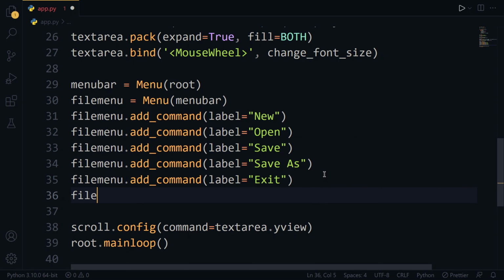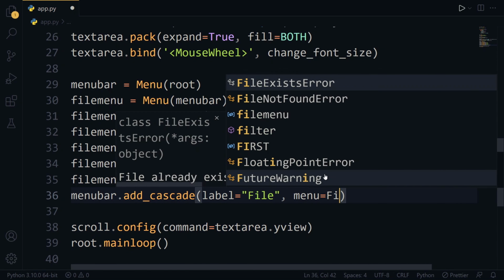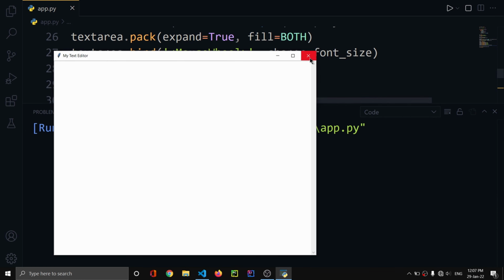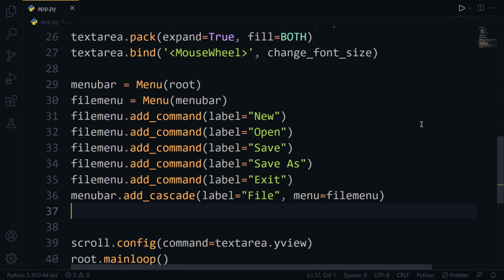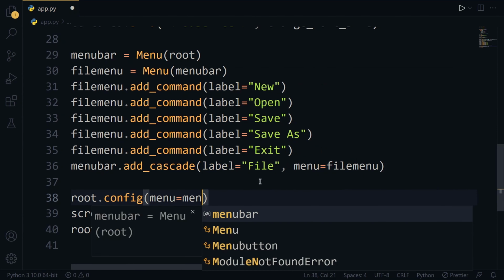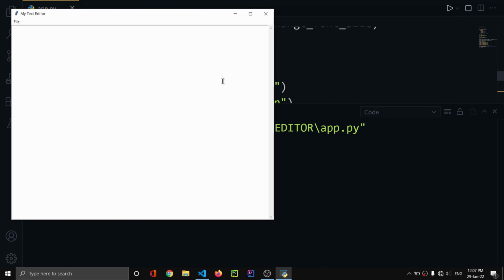How can we make our file menu appear on the menu bar? To do that, I'll say menu bar.add_cascade with a label. The label of this menu is File, and the menu is the file menu. If we run it, you can see we don't get a menu bar, because we also have to add this menu bar to the root. So I'll say root.config, and in this menu equals menu bar.